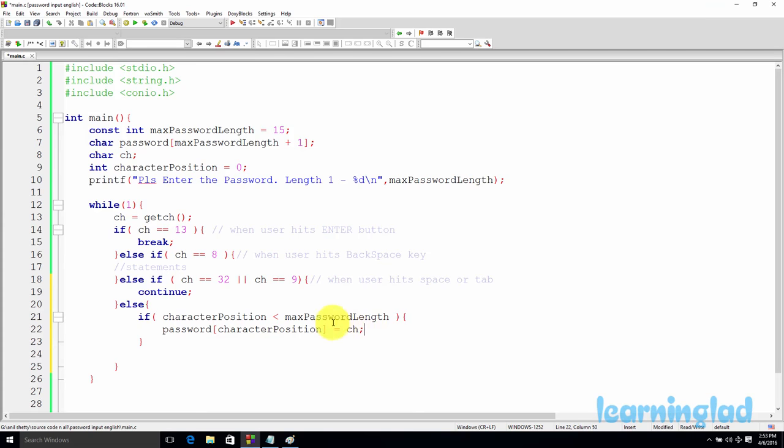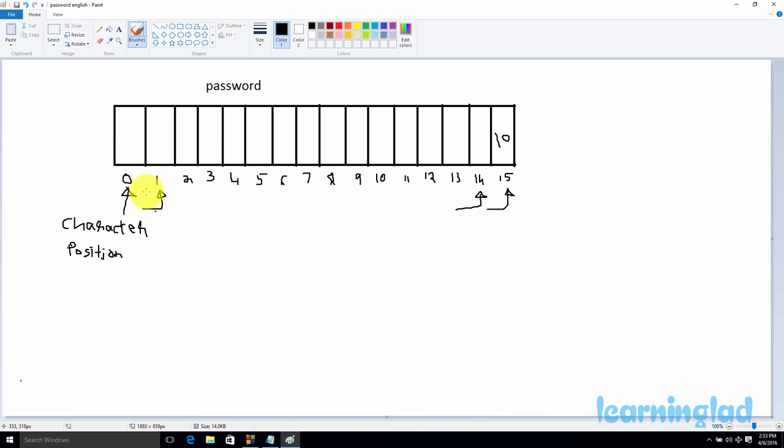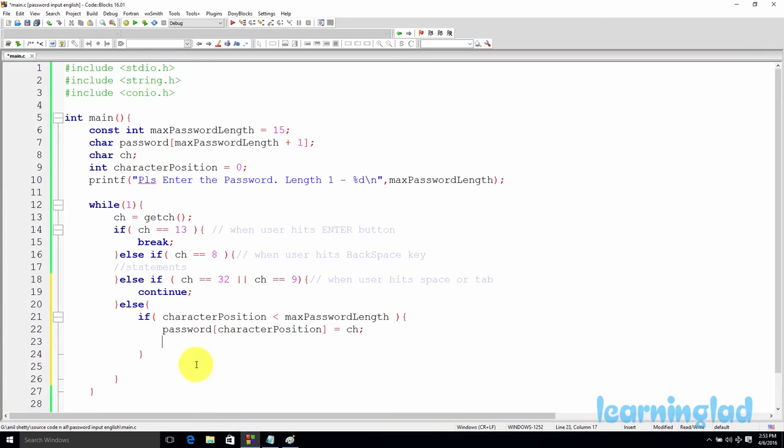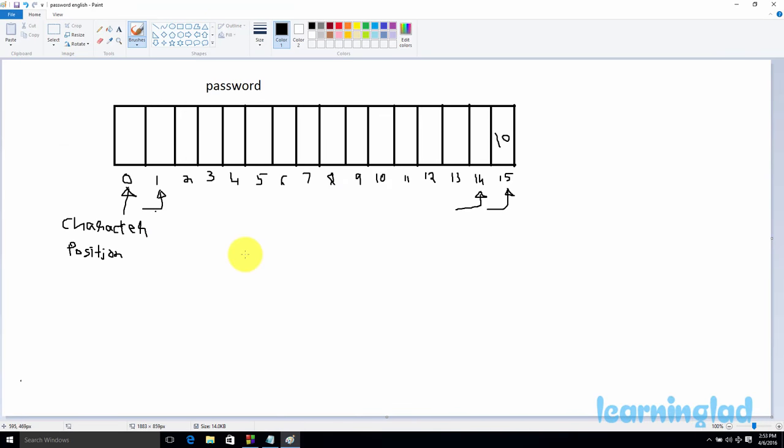So this statement will store the value specified in the ch variable at the index specified by this character position variable in this array password. After that, we need to increment the value of this character position variable, so the next character entered by the user will be stored in the next location. So we're gonna write character position plus plus.